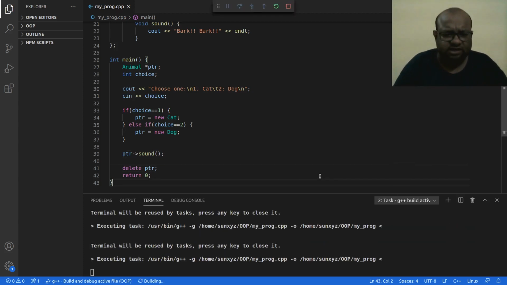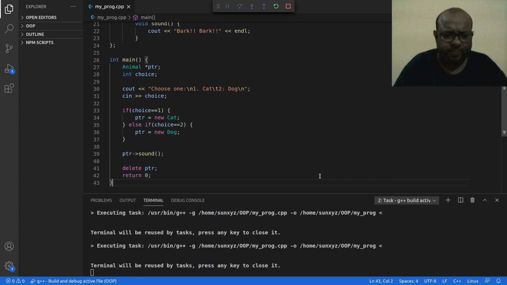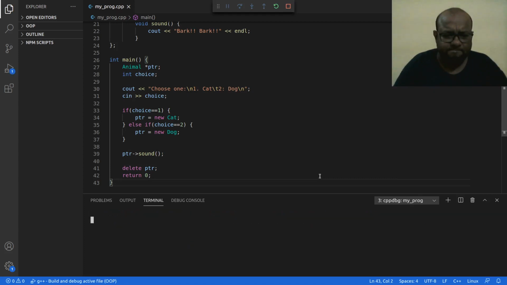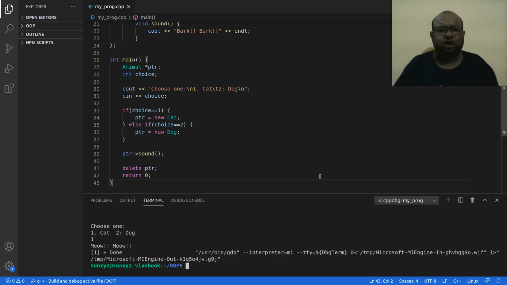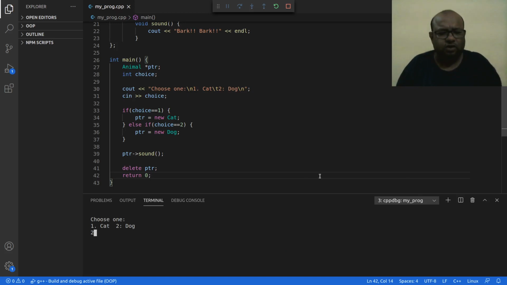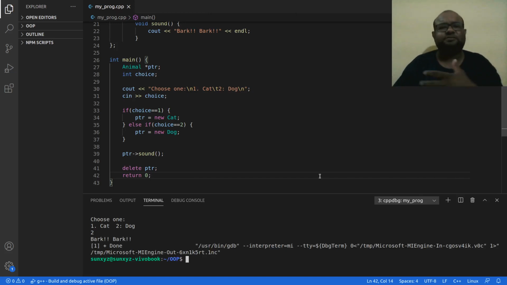Okay, compile and run this program. I have to choose one. Let me choose cat, and it says meow meow. The sound method of the cat object is called. It says meow meow, and it exits the program. Let me do this again. This time I am going to choose dog. Okay, I chose dog, and it says bark bark, right? So yeah, this is what I have.